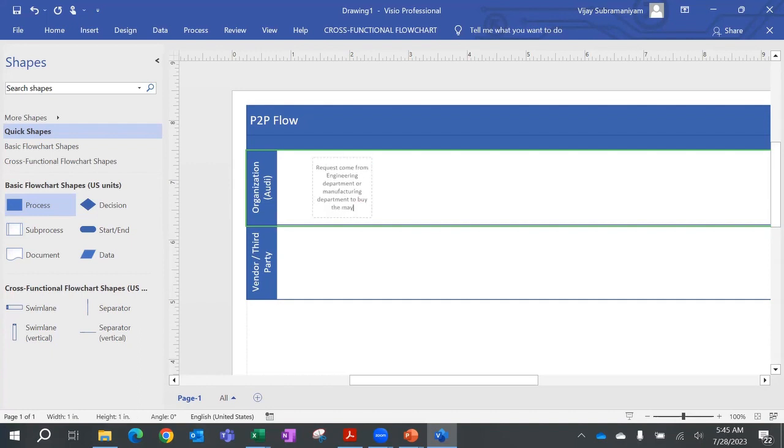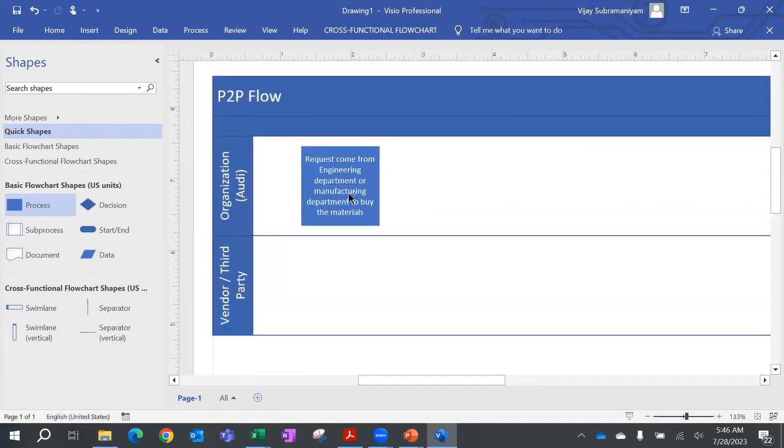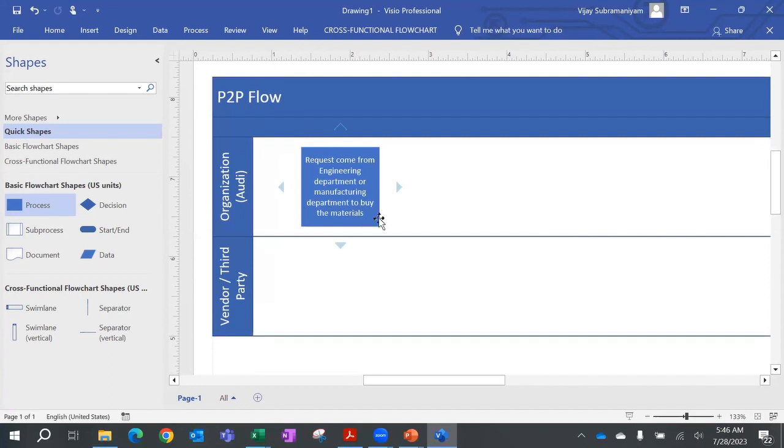So what will the engineering department or manufacturing department tell them? Okay, we need so and so material. We need 1,000 engines. We need 1,000 windshields. We need 4,000 wheels. Likewise, they will give this request. This request may not be in the ERP system. First they might give a request, and then based on that, what will they do?